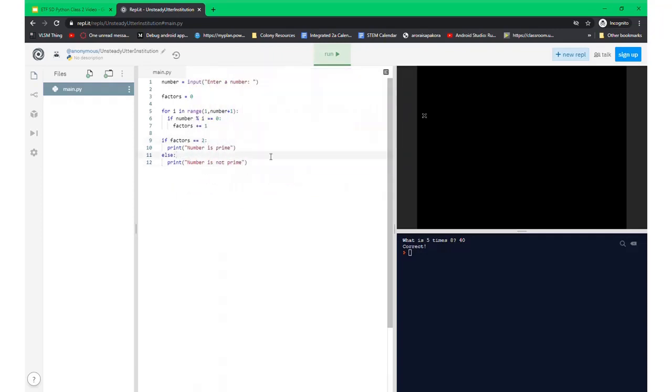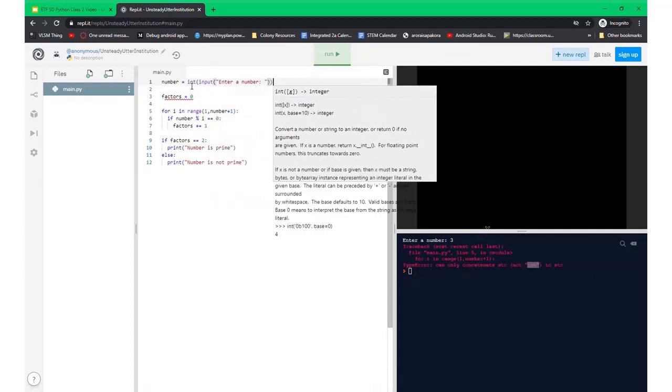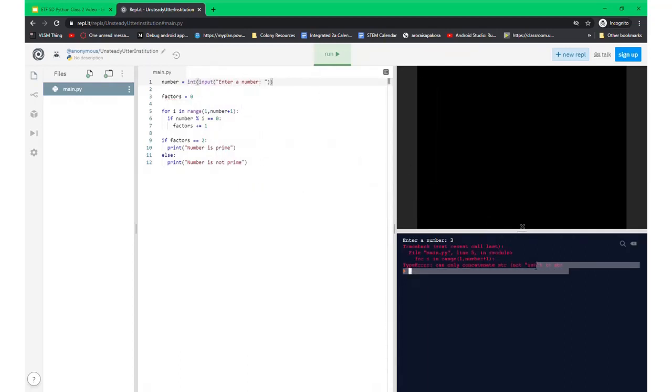So now we can run this program and see if it works. Let's try this with a prime number, such as 3. So now we see that there's an error. It says you can only concatenate str, not int, to str. This mentions data types of string and int. So this probably means that we made a type conversion mistake. As we see, we forgot to convert input to an integer again, so we can just use the int command to do this.